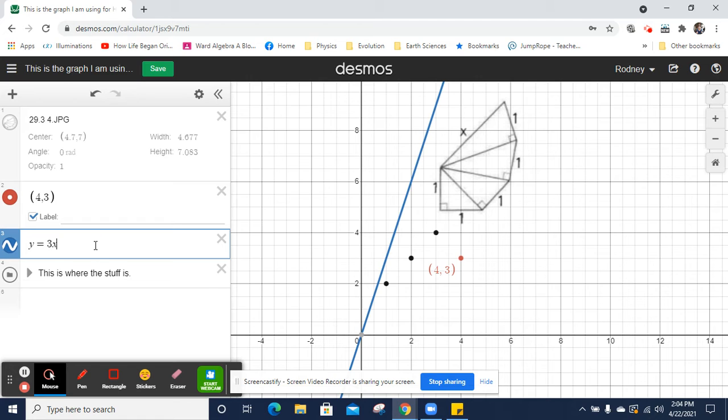Maybe I want to put an exponent in it. Now to put an exponent, I'm going to use the shift button and the 6 key, which is going to put me in exponent land. There's a little pointy hat shaped thing.